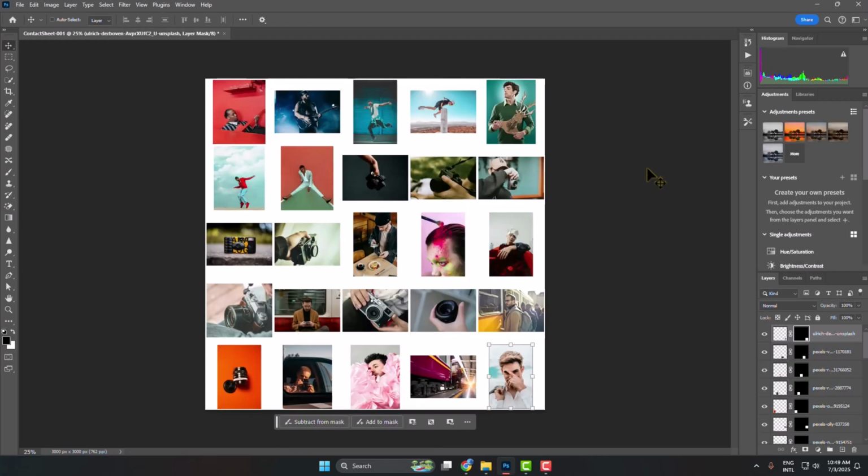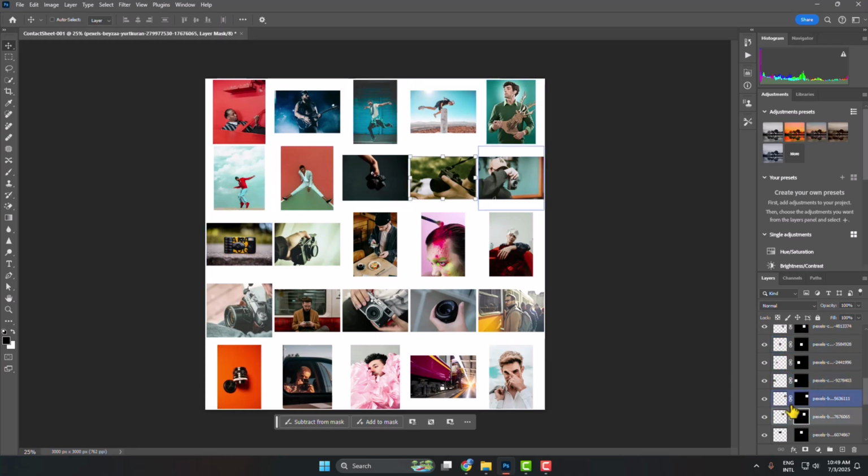Once your images are successfully inserted, now come to this layer list, and here we have to unlink all of these layers one by one. And now it's time to adjust all of these images for each grid.